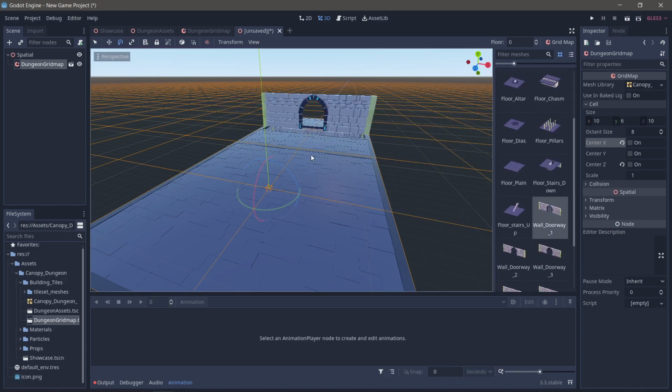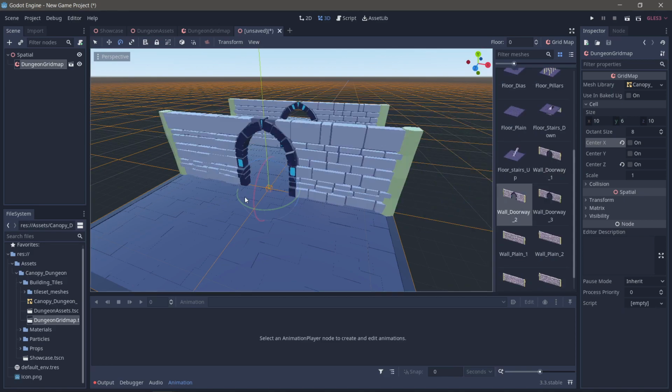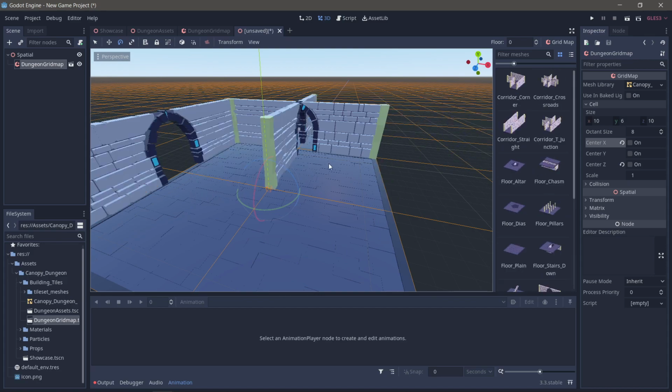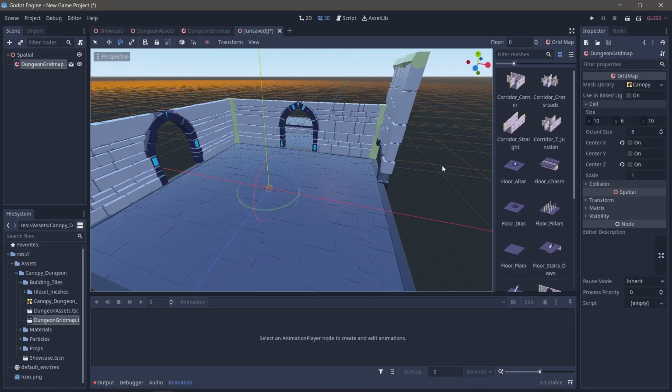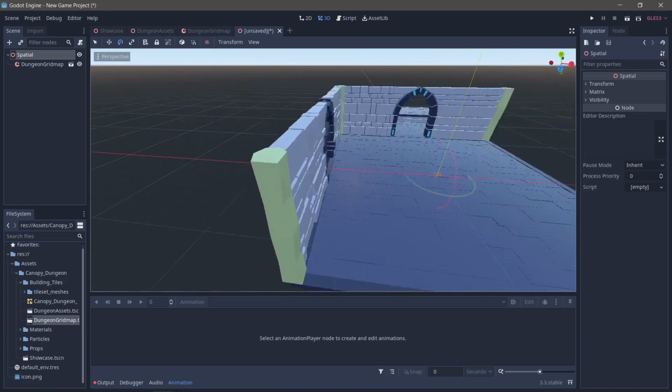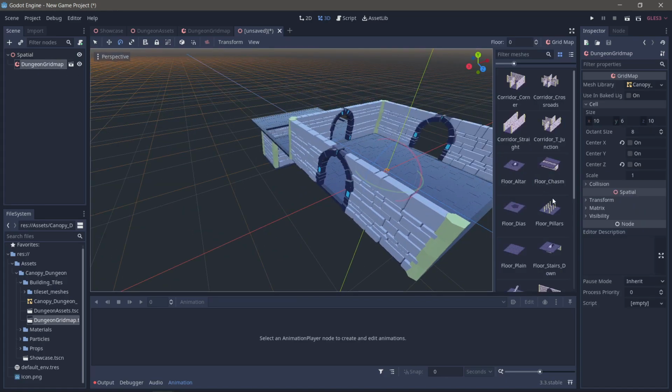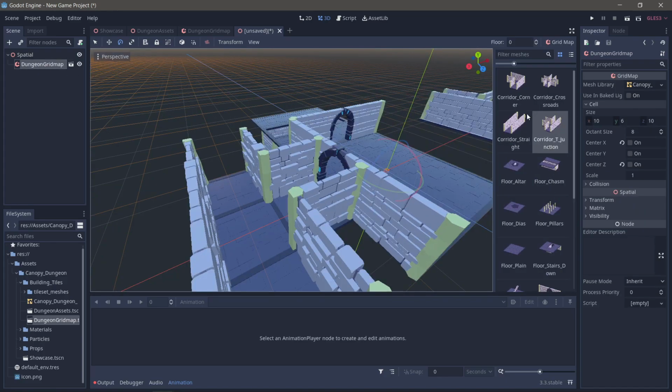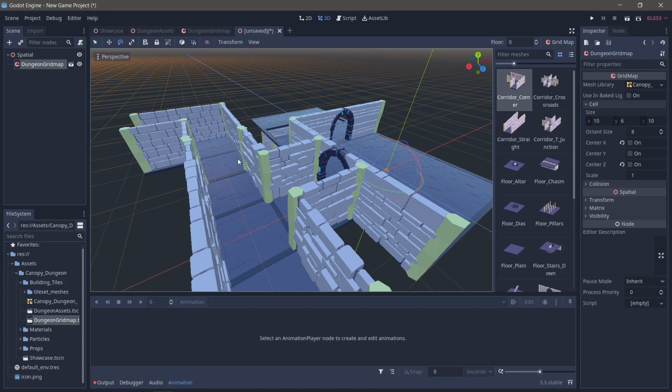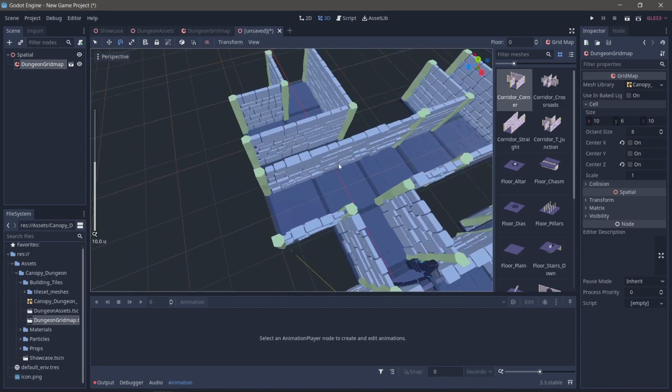Let's put a door in there. And another door over here. Maybe you'll put a corridor. So move over that way. And your grid map is just good to go, right? You can just place it in there. And you have a fully working dungeon kit.